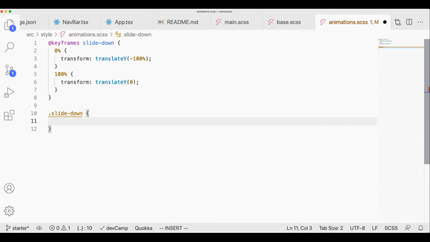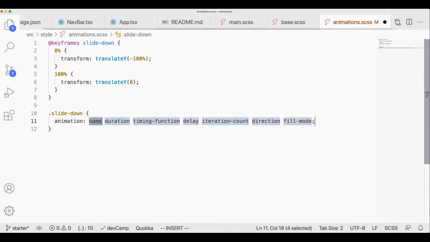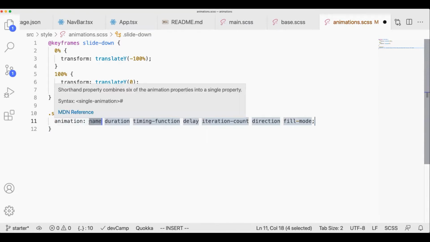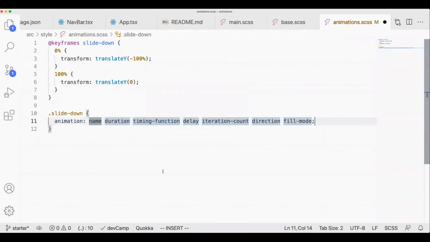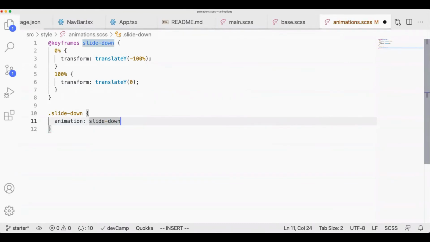And now what we do is we say that we want to call that animation. So I'm going to call animation. And right here, Visual Studio Code even gives us some helpful autocomplete where we can call the name of the animation, the duration, a timing function, a delay, an iteration count, direction, and a fill mode. We're not going to use all these. It's incredibly rare that you use all of these. So what I'm going to do is a pretty basic one. I'm going to call the animation itself, which is just slide down.